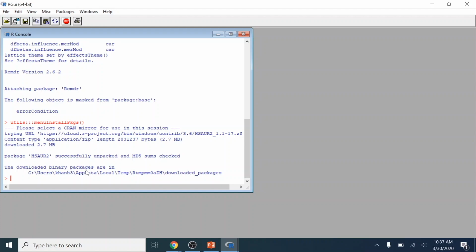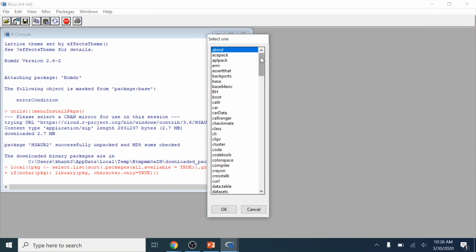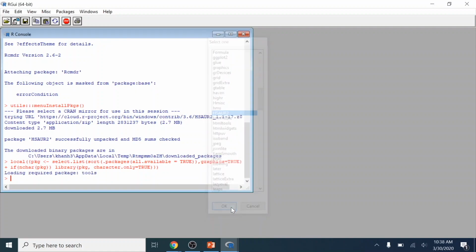Now, how do you load that package? Well, there are 2 ways to do it, and once the package is installed, you don't have to keep installing it again. So what you do is you go up here to Packages, you go to Load Package, and then you scroll down and find HSAUR2, which is right here highlighted. Just hit OK, and it's loading the required package tools. Over here it says loading, and if you see this, it's finished and done, so it doesn't really take that long. So this is one way to load a package, and it's probably the easiest, I think.